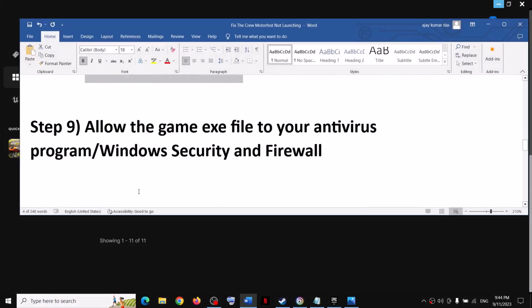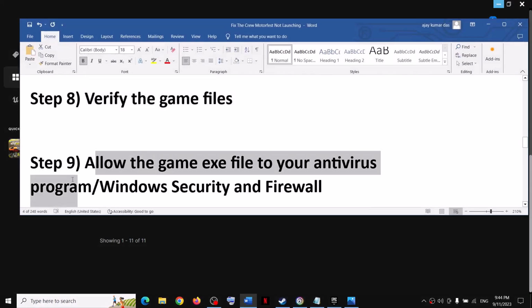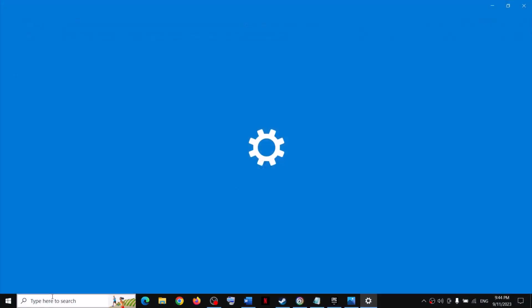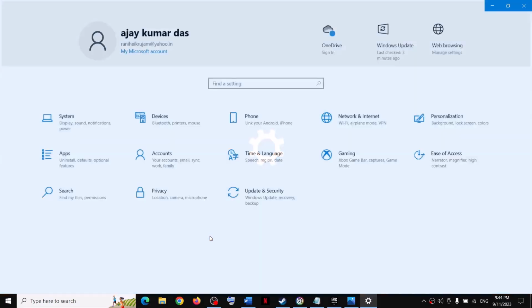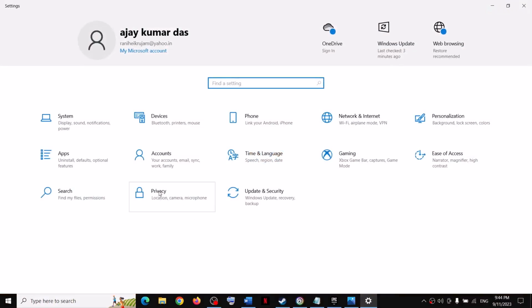Now the next step is to allow the game exe file through the antivirus program. If you have any third-party antivirus, make sure that you allow the game exe file. If you have any other antivirus such as Bitdefender, McAfee, Norton, Avast, whichever antivirus program you have, allow the game exe file in it. Now if you are using Windows Security, open Windows settings. If you have Windows 11, click on privacy and security.